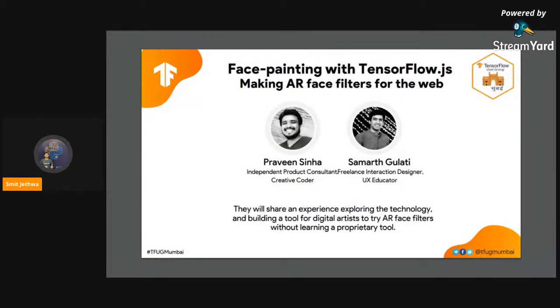Face painting using TFJS by our speakers Samarth and Praveen. Samarth is a freelancer, interaction designer, UX educator, and Praveen is an independent product consultant and creative coder. Together, they built a face paint AR filter using the TFJS Face Mesh API, which was used to run a social media campaign for the Chandigarh Museum for World Environment Day. In today's session, they will share their experience in exploring technology and building a tool for digital artists to try AR face filters without learning a tool or learning how to code.